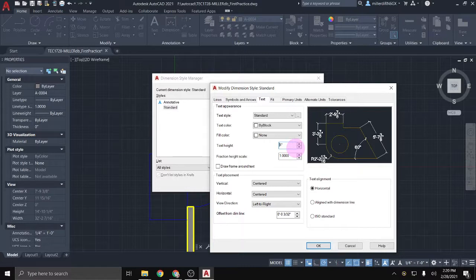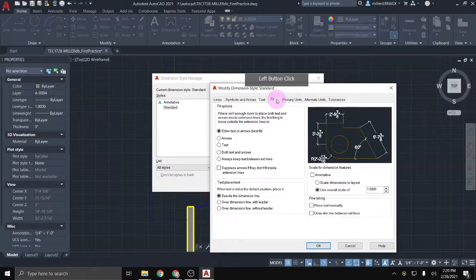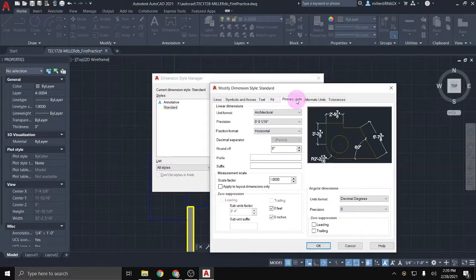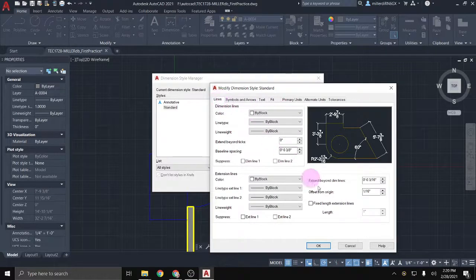And then for my fit, I don't want to change anything there. My primary units are good. In the lines tab then, in this offset for origin, I'm going to change it to be 4 inches as well. So that is just going to change how much of a break is between my extension line and the object that it's dimensioning.